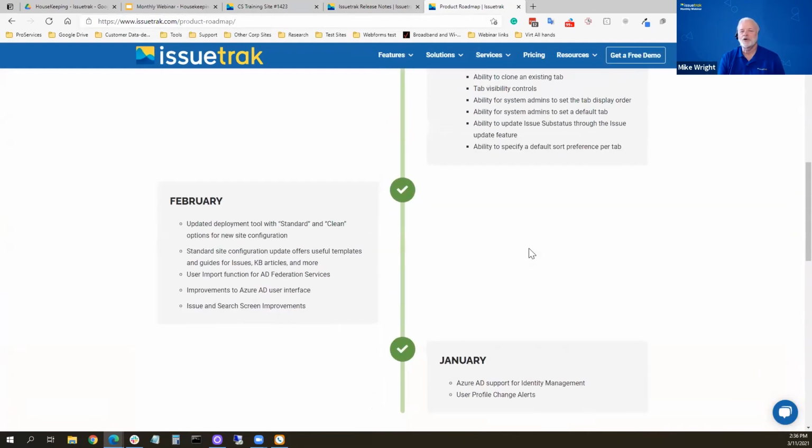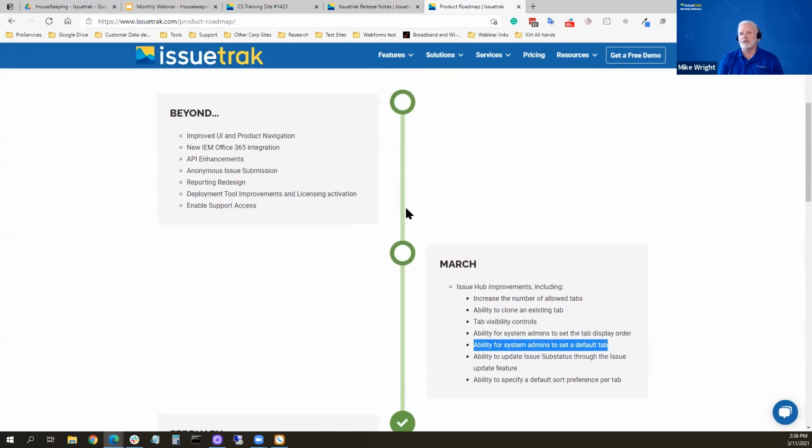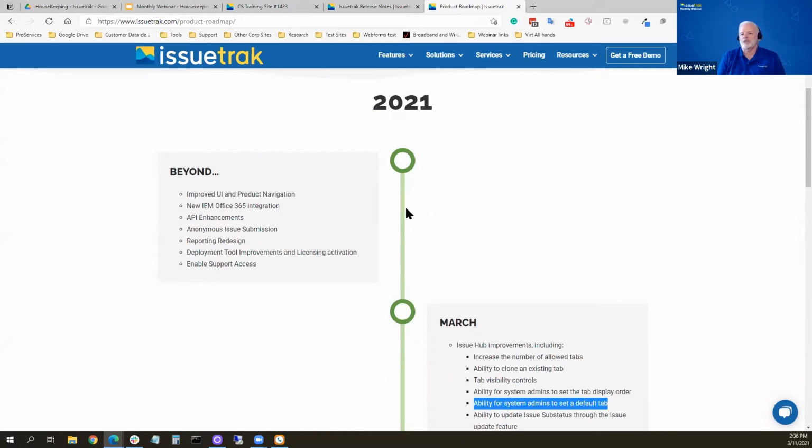So things that have already been completed are checked. And then things that are coming soon or in March. And I believe the ability right there to assist admins to set a default tab is coming soon. We didn't put it in the original submission of Issue Hub, but we have listened to feedback. And that was one of the pieces of feedback we received, and one we've decided to address. Should be end of this month or first of February.